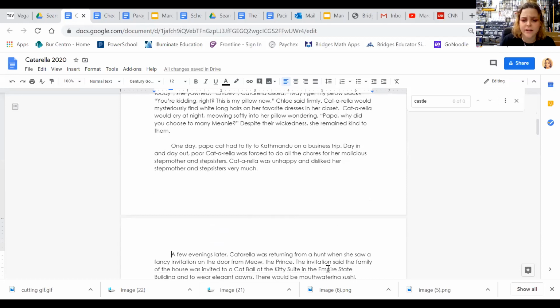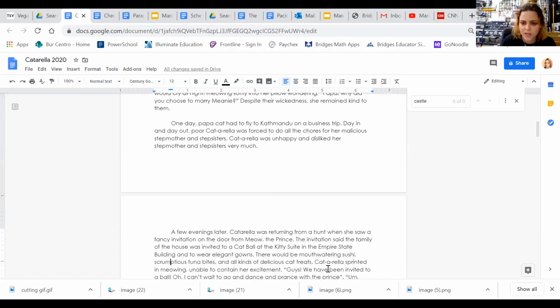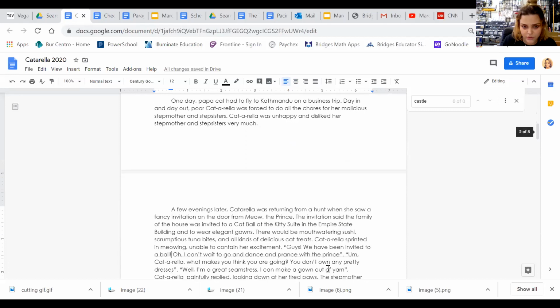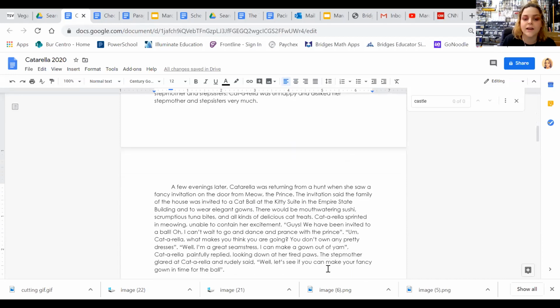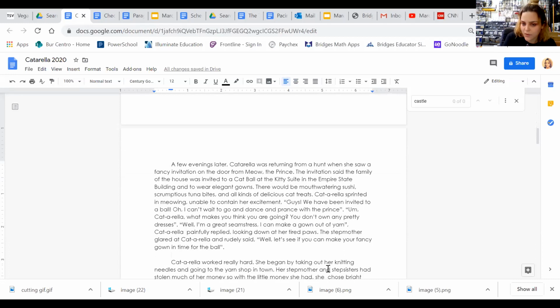A few evenings later, Catarella was returning from a hunt when she saw a fancy invitation on the door from Meowth the prince. The invitation said the family of the house is invited to a cat ball at the Kitty Suite in the Empire State Building and to wear elegant gowns. There would be mouth-watering sushi, scrumptious tuna bites, and all kinds of delicious cat treats. Catarella sprinted in, meowing, unable to contain her excitement.